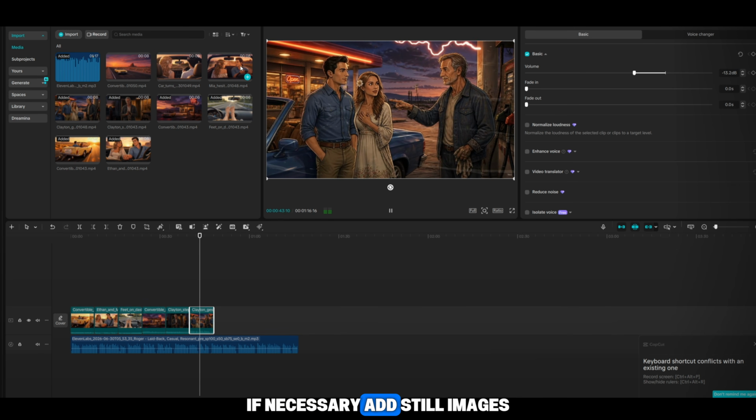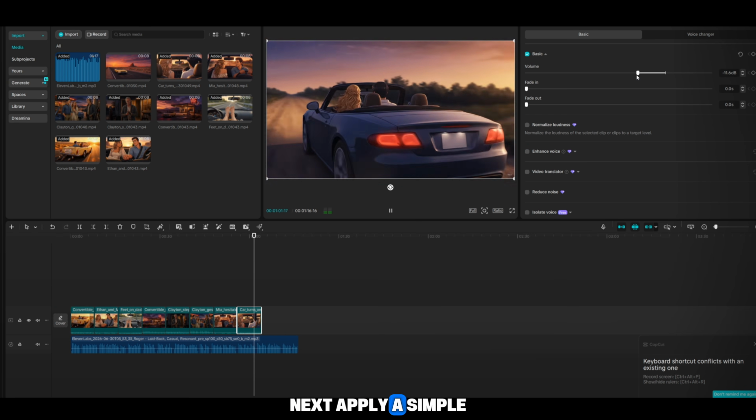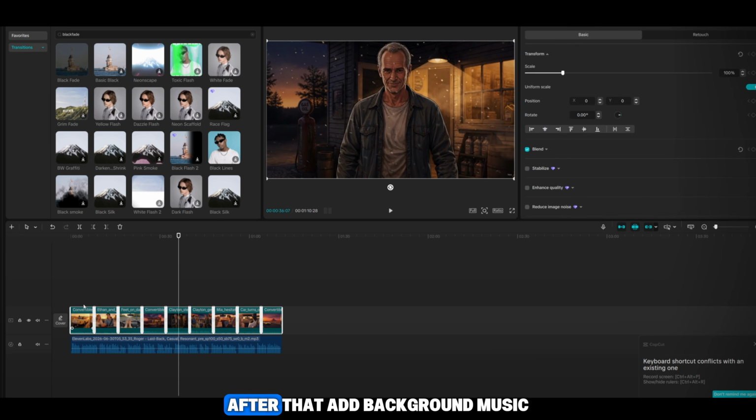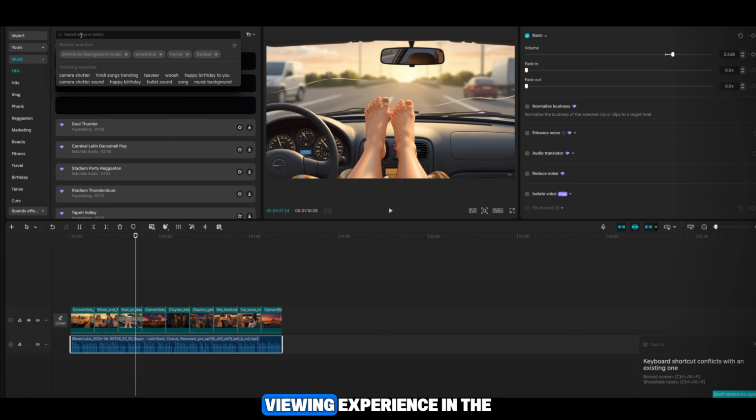If necessary, add still images wherever they fit naturally within the sequence. Next, apply a simple black fade transition between scenes to create smooth visual flow. After that, add background music. This is an important step for creating an immersive viewing experience.